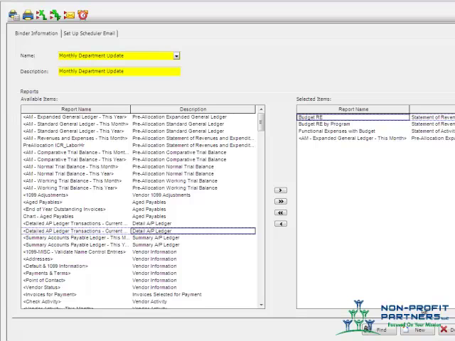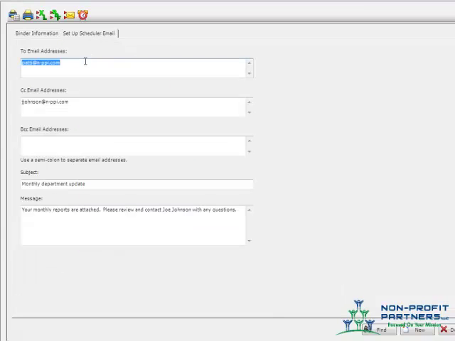I will begin by describing the binder function, which allows me to build multiple reports with a name, and I will go ahead now and set up the email scheduler to define who's going to receive these reports. I'm going to send it to Patty, and I'm going to send it to Linda, and they're going to be the two recipients that receive this report, and I'm going to carbon copy Jay Johnson as well.